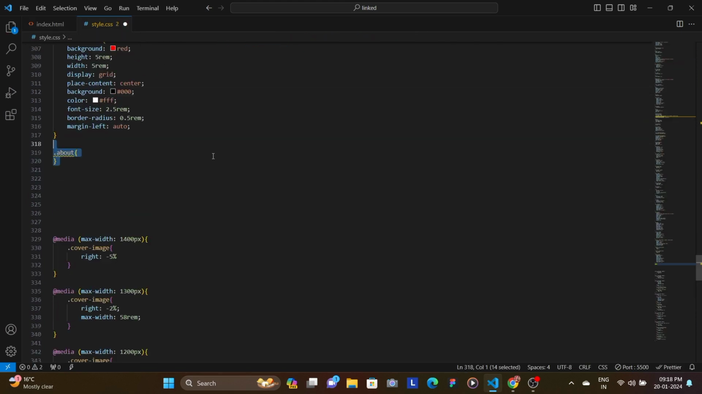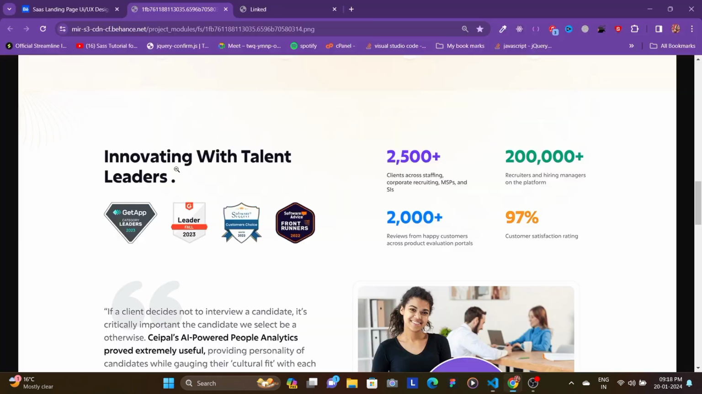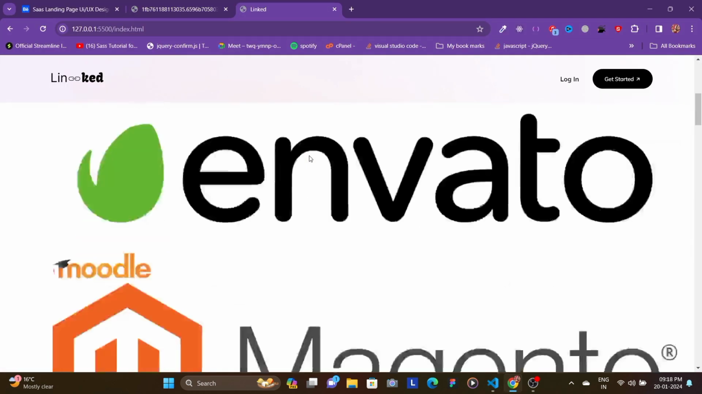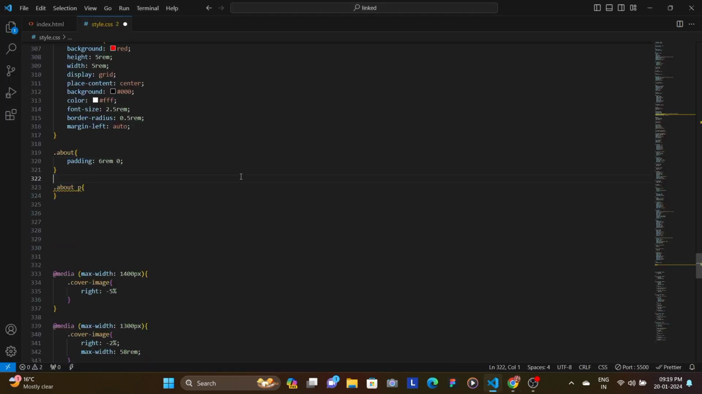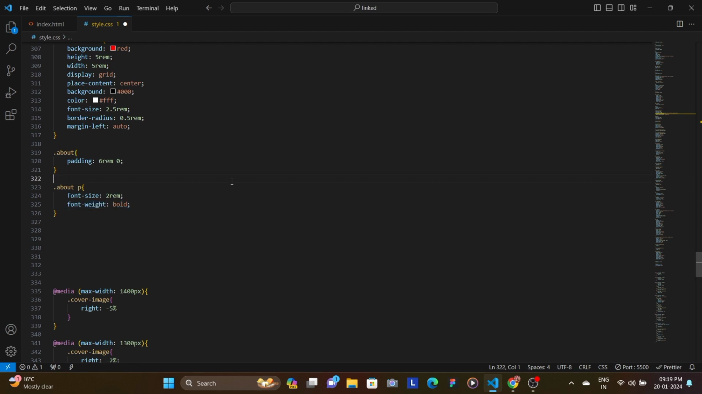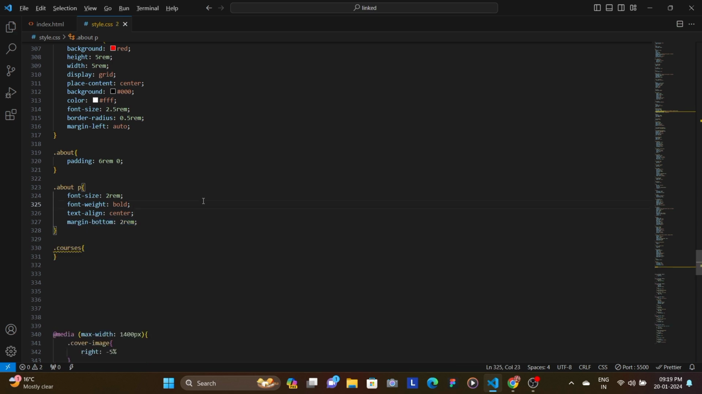In the CSS, first let's target the about, and I want to give some padding. So I'll give padding 6 rem from top and bottom, and left and right 0. So here it is. And then the paragraph font size, and I also want to increase the font weight, and the text needs to be at the center with margin bottom.